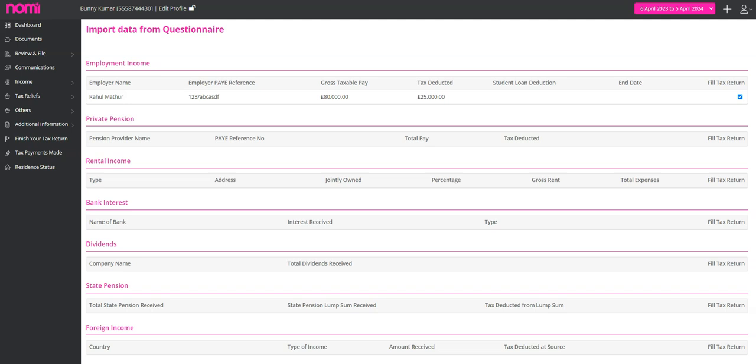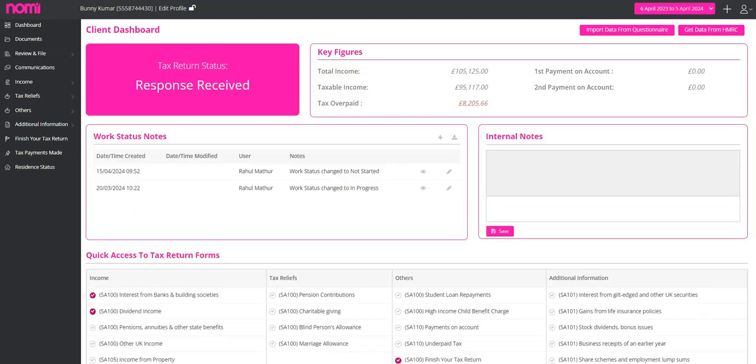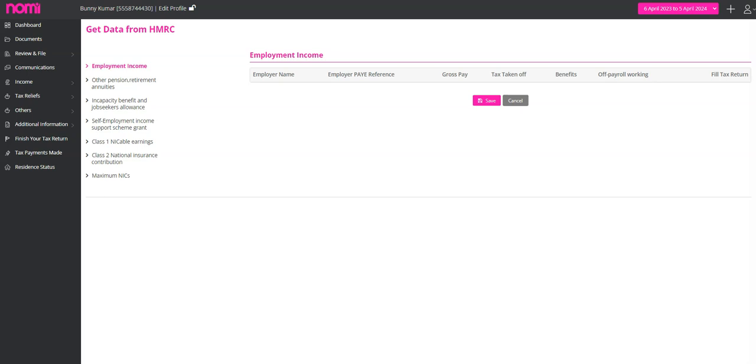Now the next is get data from HMRC. So we will click on get data from HMRC on the dashboard. As we click on it, on the screen we can see that we have data related to employment, pension, jobseeker's allowance and NICs. Any data will get listed on the screen and we can then update that data directly into the tax record by clicking on save. So the employment form again can be updated with this. If HMRC holds any information, then we can update that information directly into the tax record of the individual.